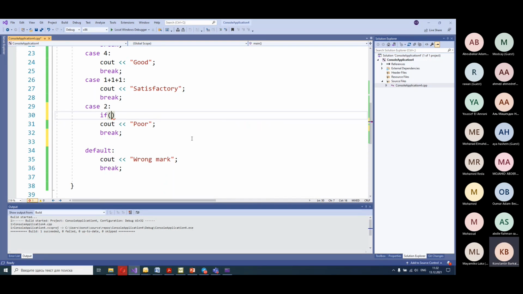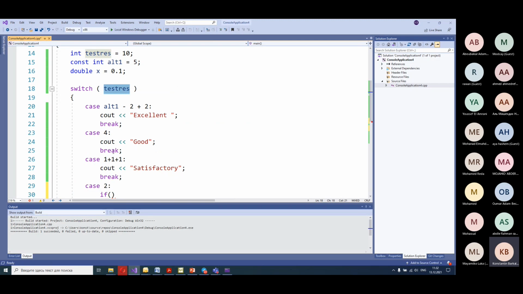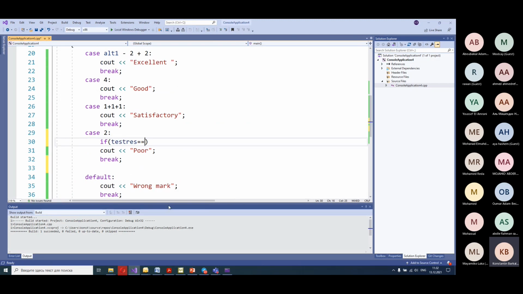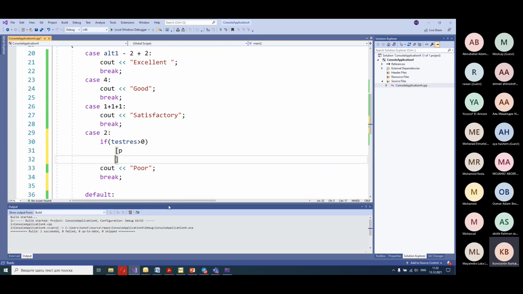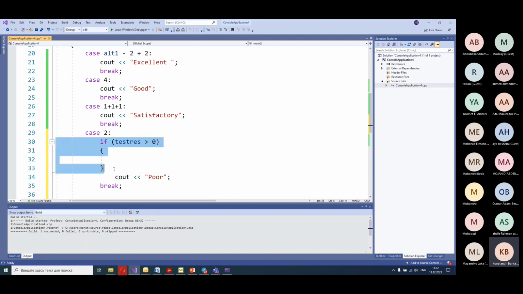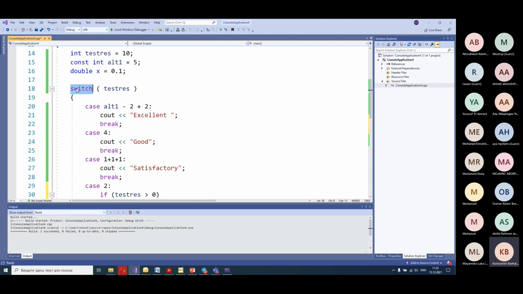If, for example, test result, I don't know, any condition, and something here. Well, you can write if inside case, or you can write even nested switches, switch inside switch, and so on. It depends on the problem that you solve.